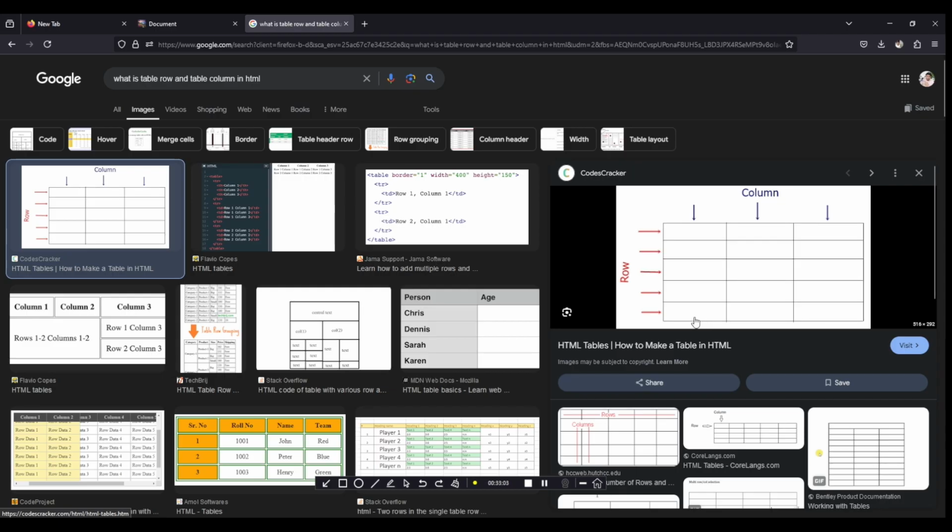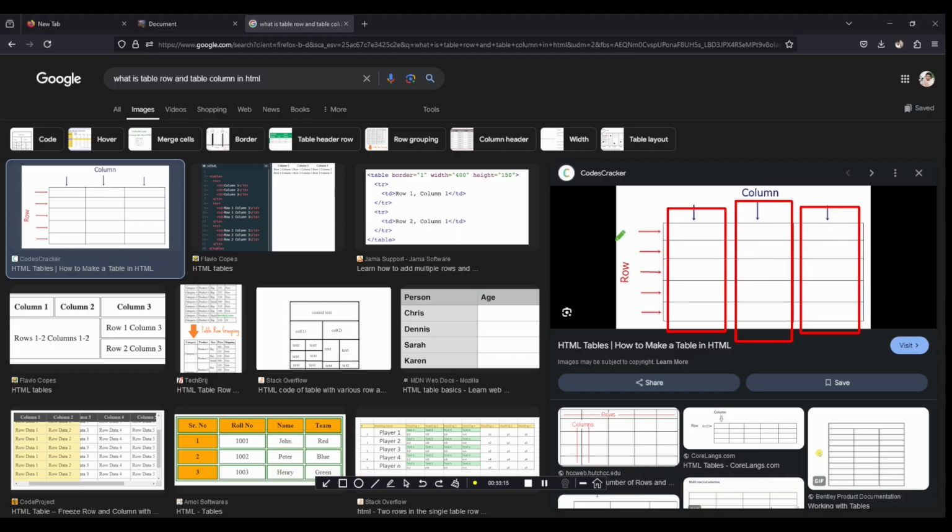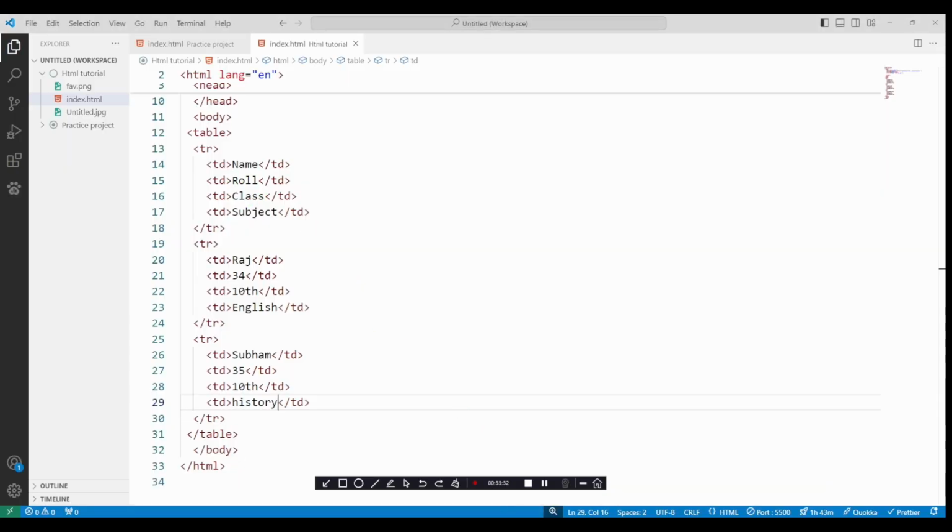Now let's show what a row and what a column is in our table. So this is called a column. A column is vertical. And this is called a row. I hope you understand what a row and a column are. It's really simple, so there is no need to panic. Okay guys, now I'm going to style our table.